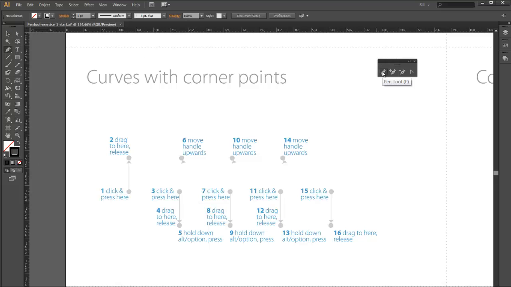So once again, I'm going to get my pen tool, come over to 1. It says click and press here, and then drag to there, drag to 2, and release. I like to hold the shift key when I do that because it helps constrain it some. And then click here and press, drag to release. And then you're going to hold down the Alt key. I'm on a PC, so I have an Alt key. You probably have an Option key. And I'm still holding down, and now I'm going to bring it up to here. So essentially what I did was I changed the arc of this curve by doing that.